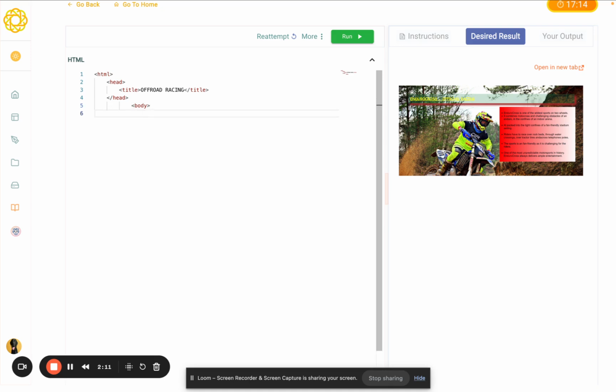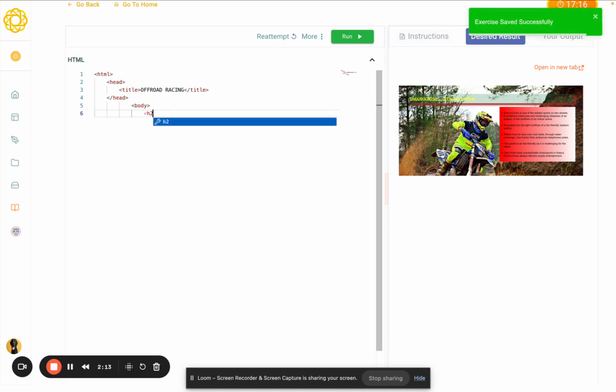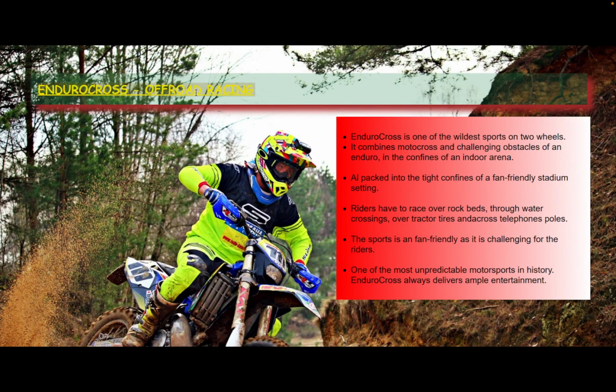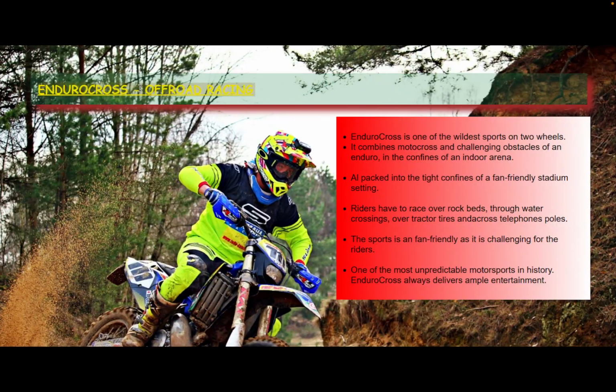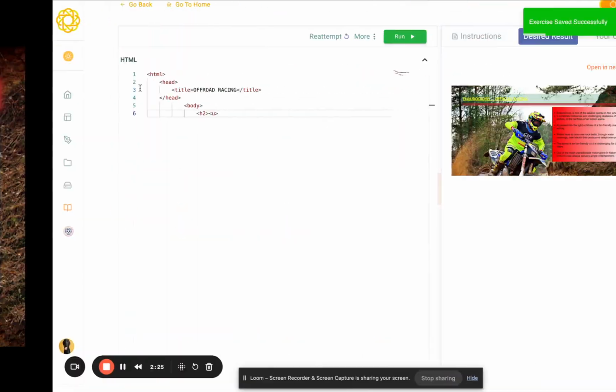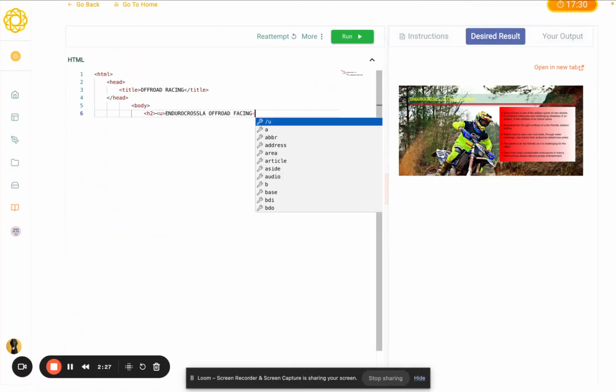So I'm going to click enter here. I'm going to open an H2 tag and I'm going to open a U tag because if you look over here, you can see it's underlined. So I'm going to use the U tag, which means underline. And then I'm just going to copy this, Command C, and paste it over here. And then I'm going to close the U tag and close the H2 tag.